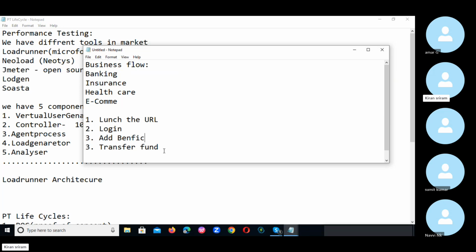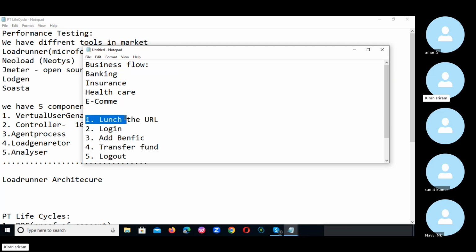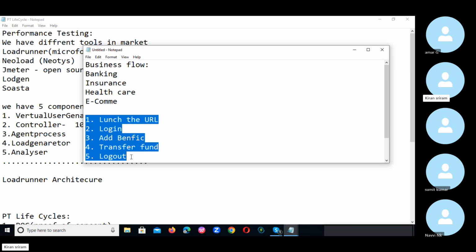Okay, and after the transfer fund, I want to log out, because my aim is only the business flow up to transferring the fund. I want to send money to someone, I send it, and my business flow is completed. So this is the business flow of one banking application. Currently I'm working on a banking application. So this is one scenario: to transfer the fund, we need to do these steps.